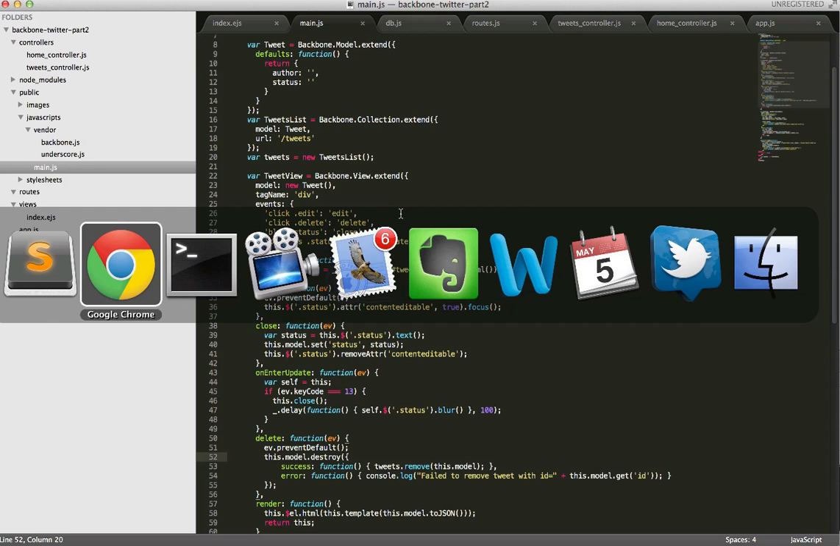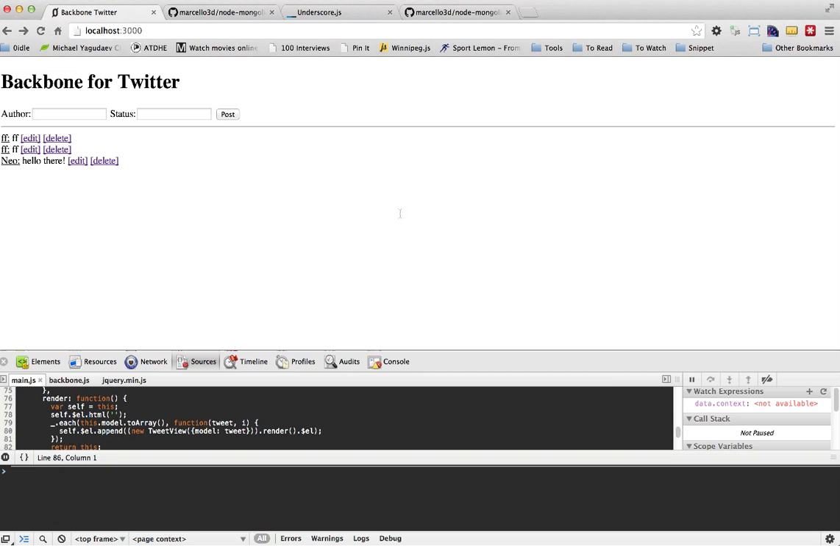So now we can actually test this out in the browser. So let's switch back to the browser, reload the page, and let's try deleting one of those tweets. Great, so it seems to have been removed. So the success function has been called. Let's try deleting this other one and then refreshing the page. Perfect, so it deleted it from the database.